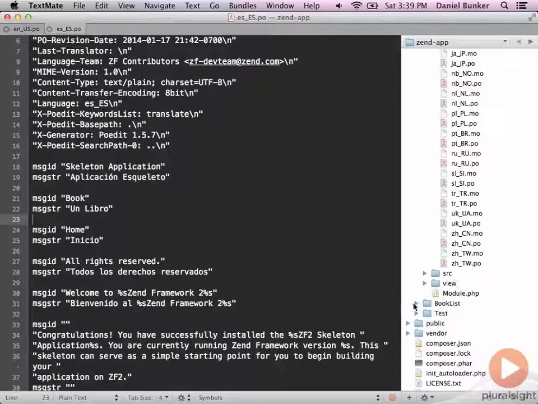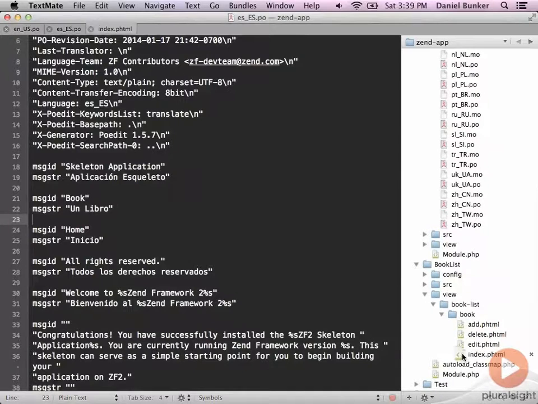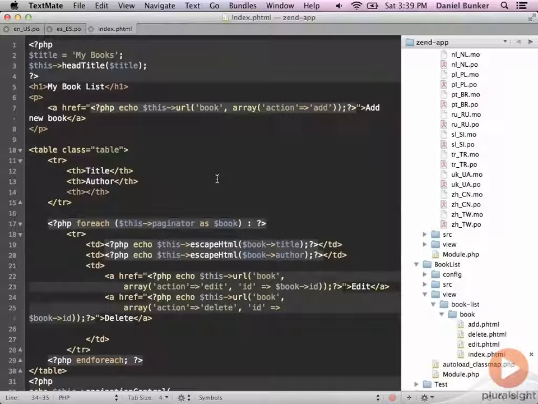So I'm actually going to go over to our book list and I'm going to look at the index view. And you can see we have some static text here such as title and author, which are not going to be translated because it's just static HTML. So what we're going to do is add some translation for these. And we're first going to start by printing out the translate echo function that Zend provides.